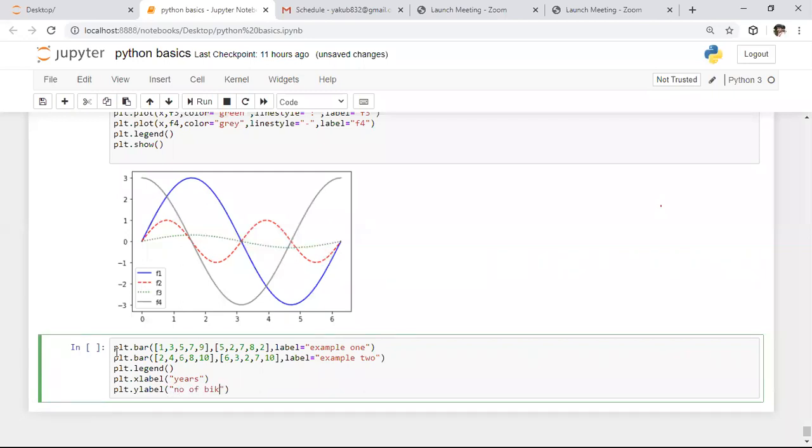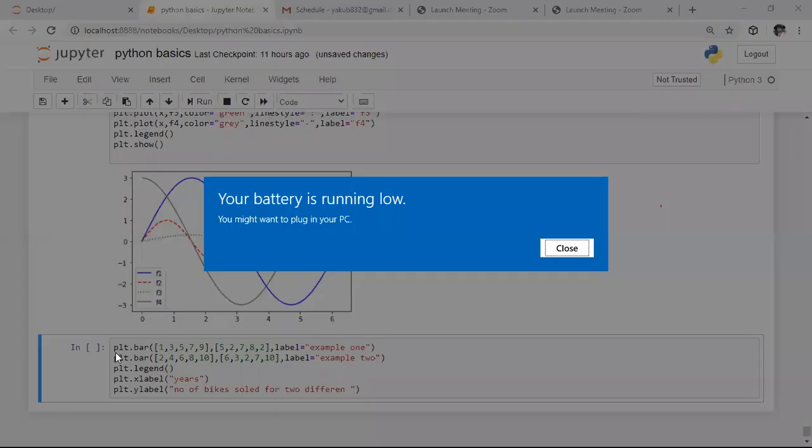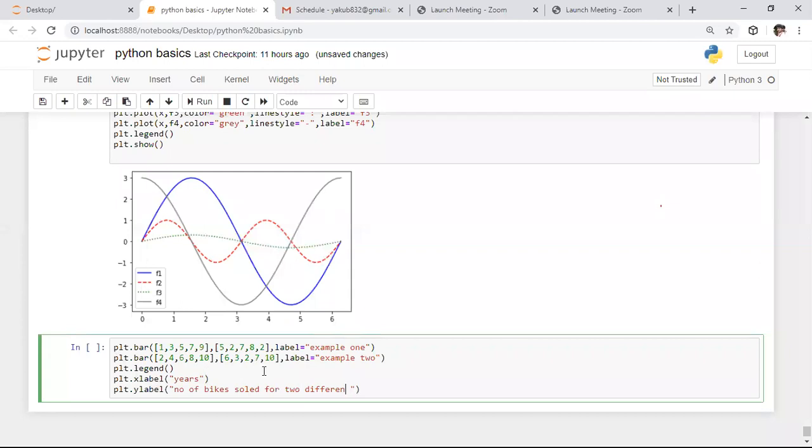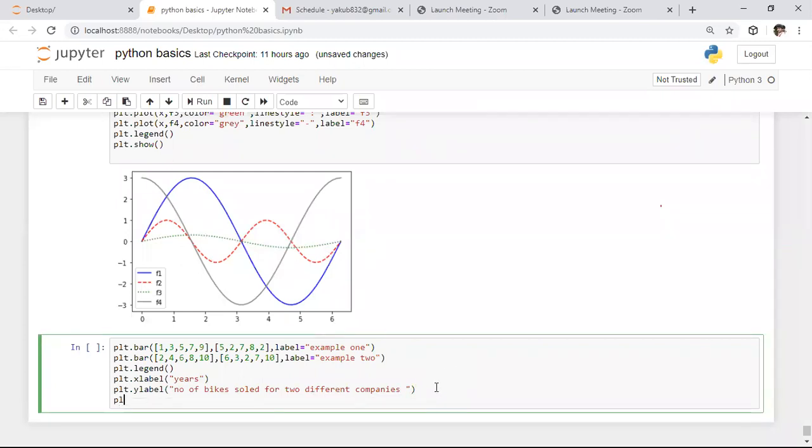number of bikes sold for two different companies. So here I'm keeping some statement for this. Two different companies. And after this, I am showing this graph. For that purpose, here I'm saying plot.show.